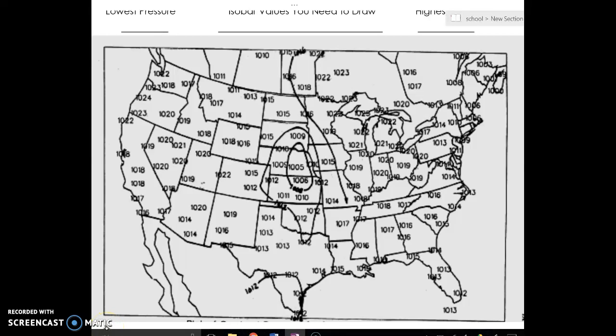Okay, make sure that you read the background or the intro information, the 10 rules for drawing isobars. I'm going to do this first map with you, and then you will do the second on your own. So find the map that you see here.